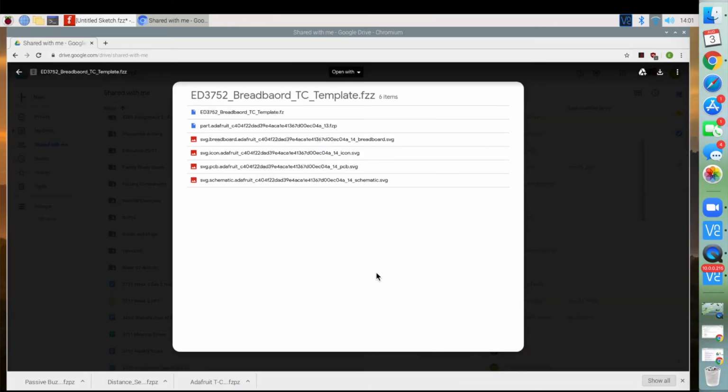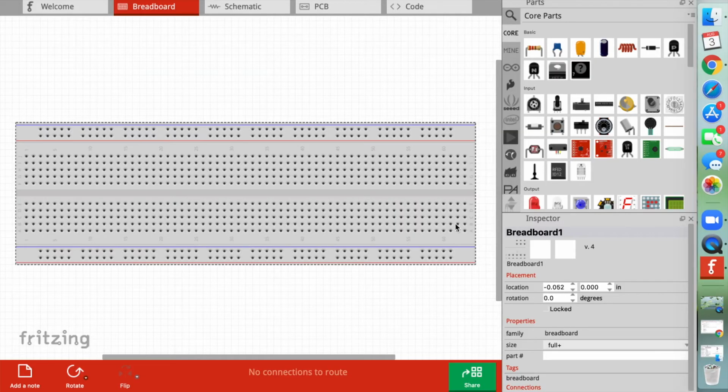So as we did with our components, we're also going to download a breadboard template, which has the T-cobbler, as your physical breadboard will have, attached to it already. These are a bit tricky to put on yourself in the Fritzing software, so we're just going to download this template to use easily.